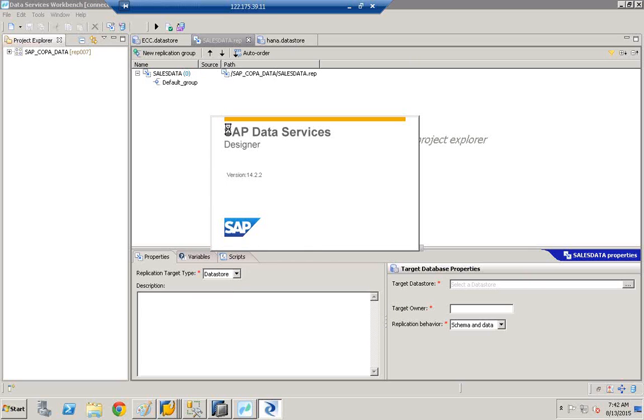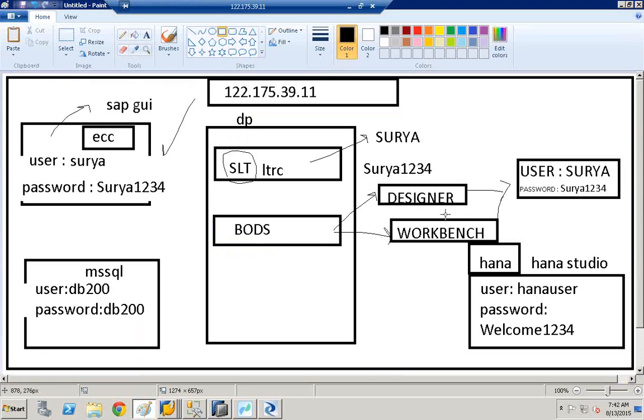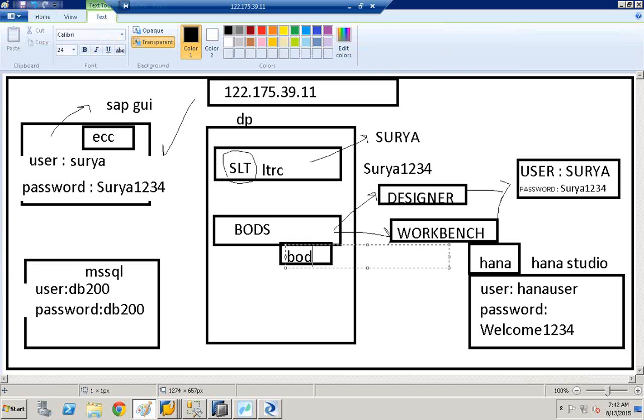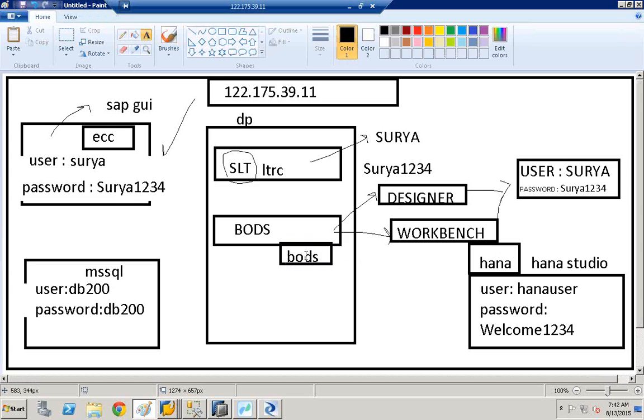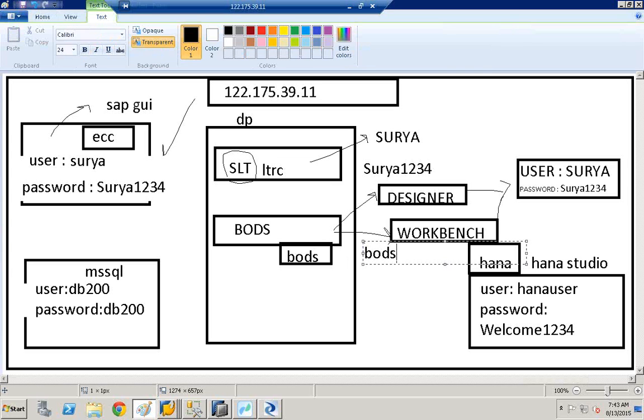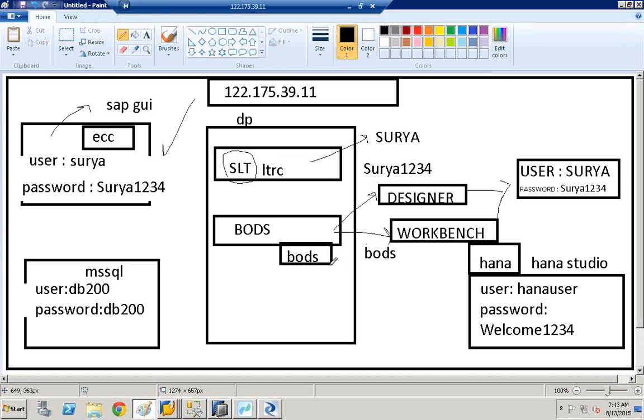We all will use the repository BODS when you log into the Designer. A repository is nothing but a collection of metadata. The password for the repository is again BODS. So the repository has a password and the password is BODS. And the username for Designer and Workbench is Surya. The password is S capital URYA 1234.